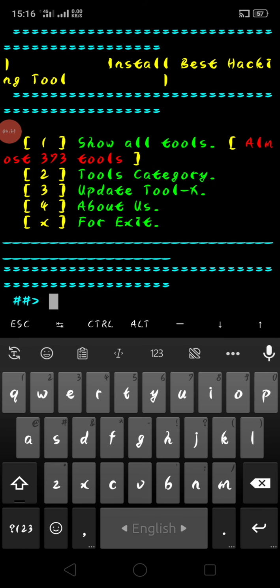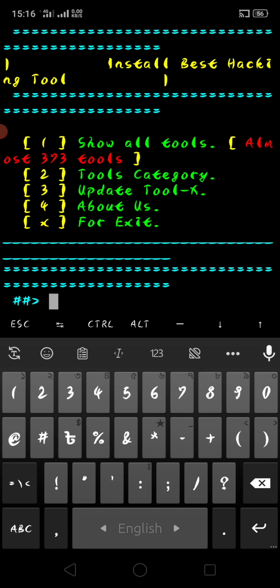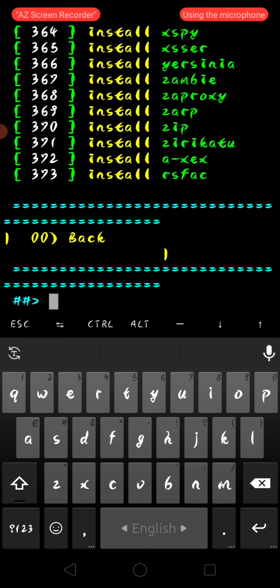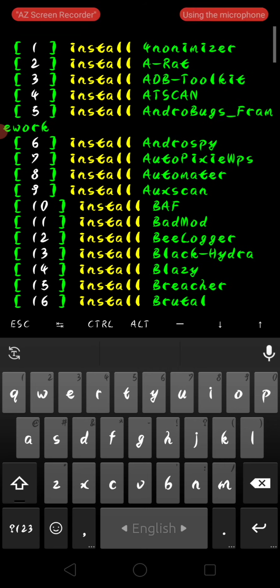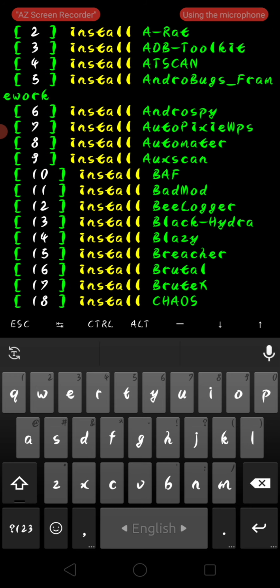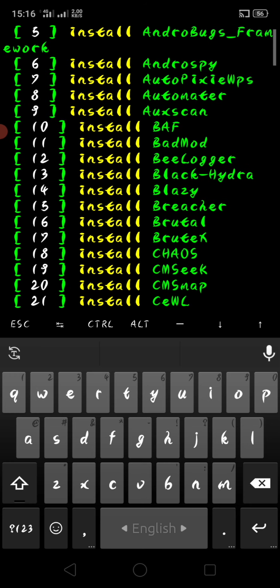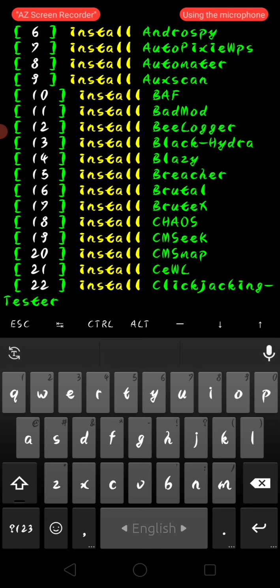Show all tools category. Number 3, update tool X. Yes. Number 1, install. Number 1, install Android work and device from Black Hydra.